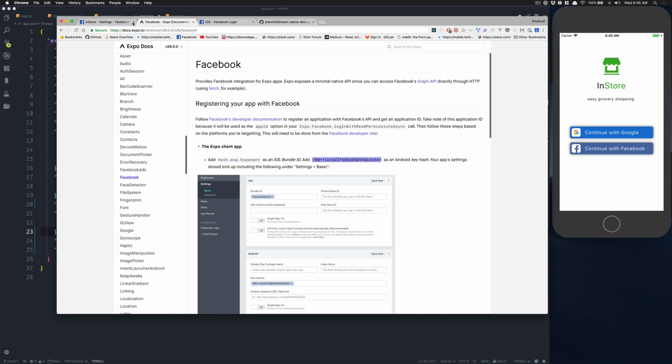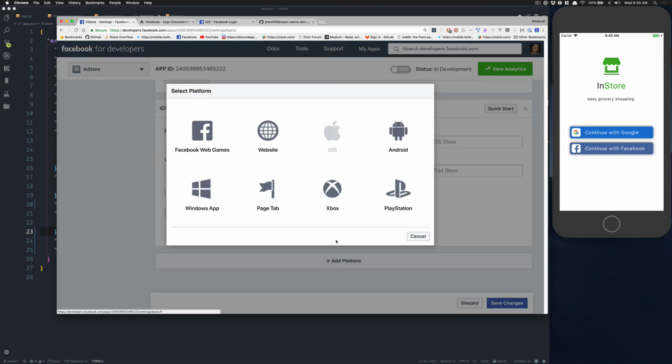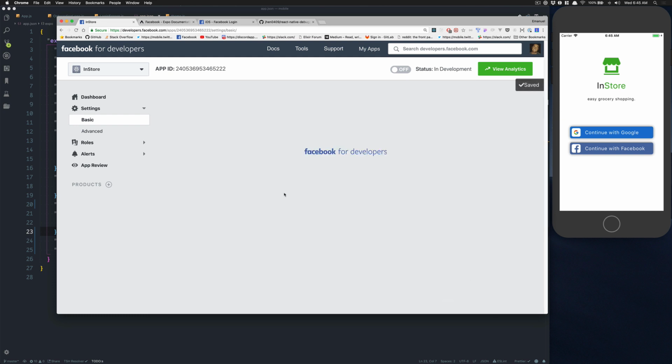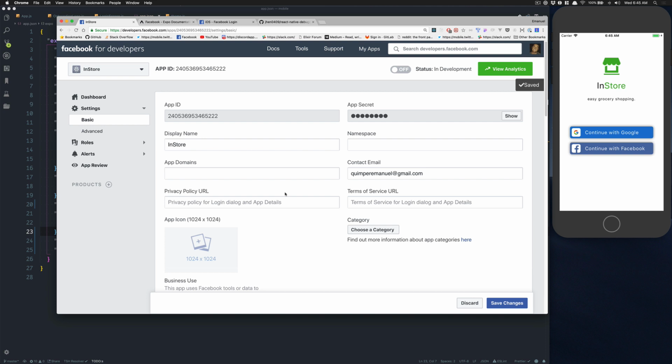So this is the Android hash. Click add platform, Android, paste that right there. And now click save changes. Really important, save the changes. If you don't, you're going to get stuck, like I got stuck a lot. For this logo, I'm going to provide you one, not today, but maybe tomorrow, so we can all have the same app icon when we show it.